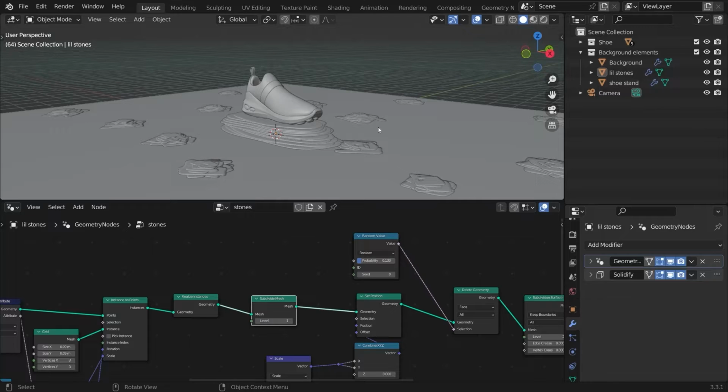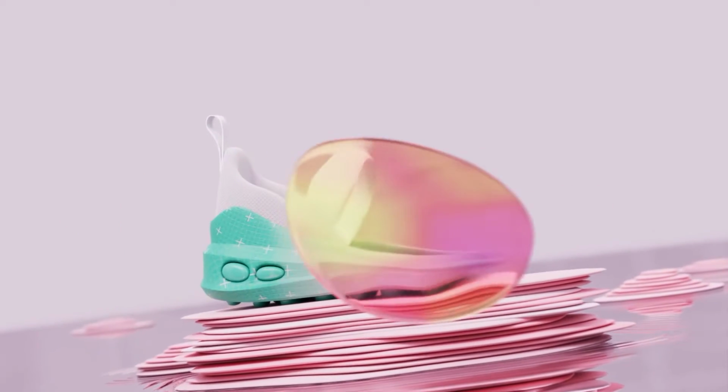Hey, so you've made it to the second part. In this one, we're going to be creating this beautiful glass effect, and this one is going to be easy. And also, we're going to do the disappearing effect with these two objects.